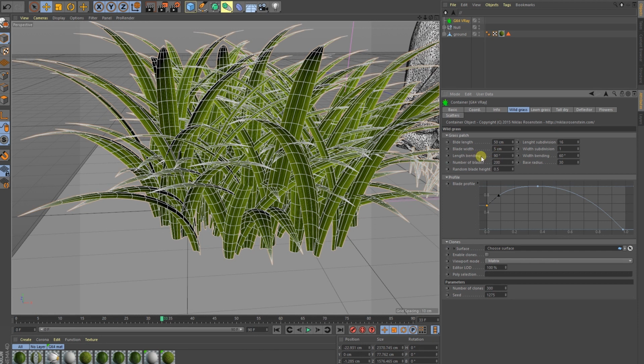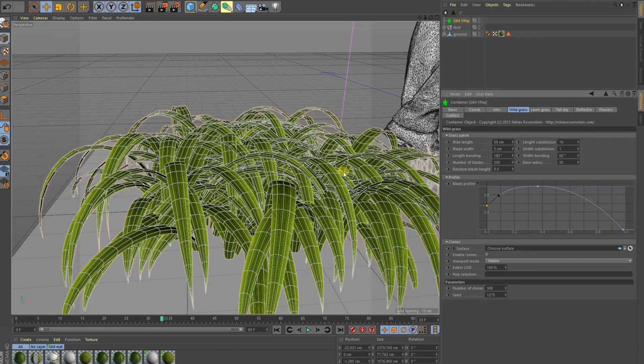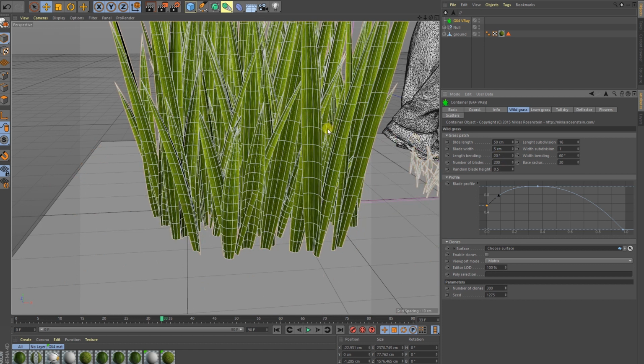You can change the length bending. Now it's on 90 degrees. If you put it on 180, it will go totally down. If you put it just for like 20, it will be almost straight.